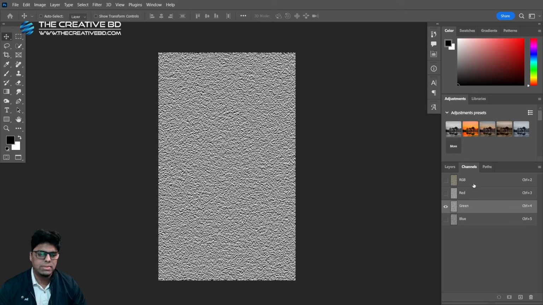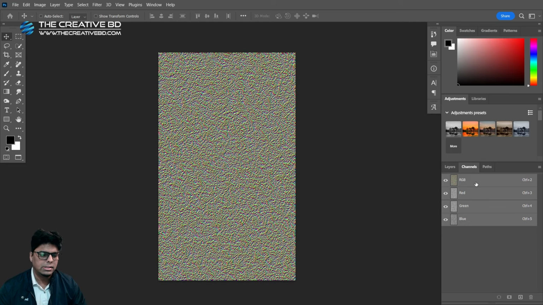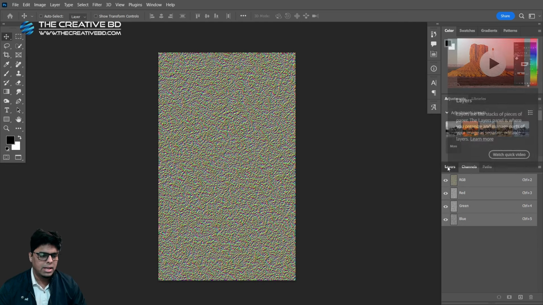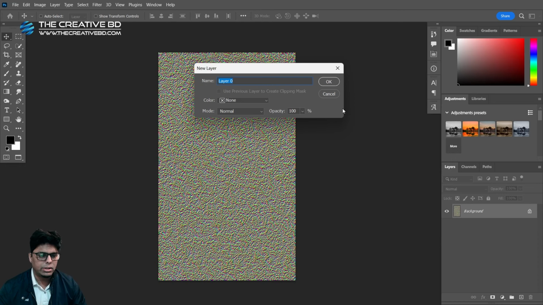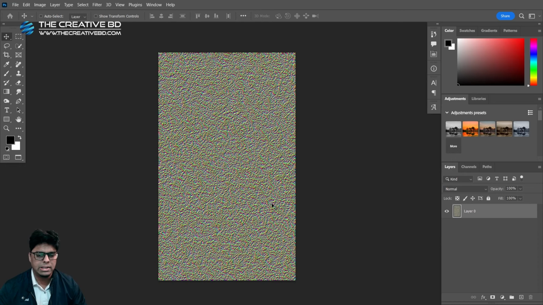Then select the RGB channel from here. Make sure to select the RGB channel so that you can see the image again. And then go back to your layer panel. Now you have to convert this background into a normal layer. So double click here and then click on the OK button to convert this background into a normal layer.